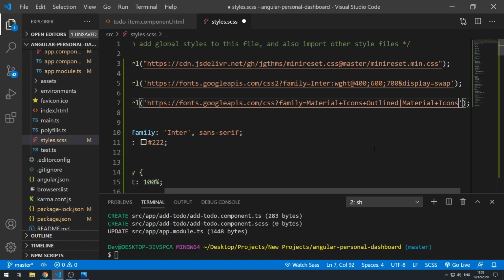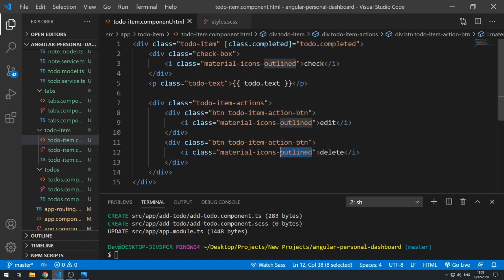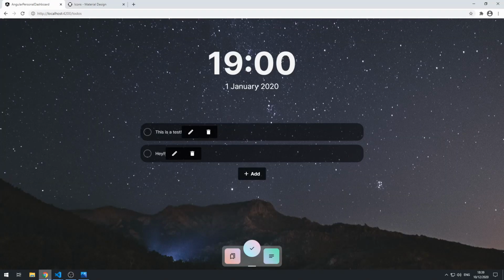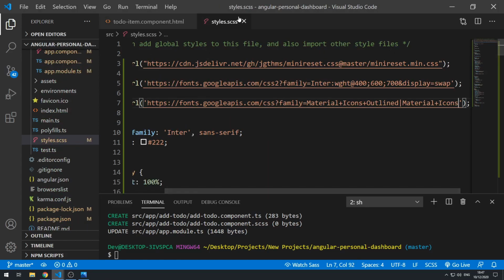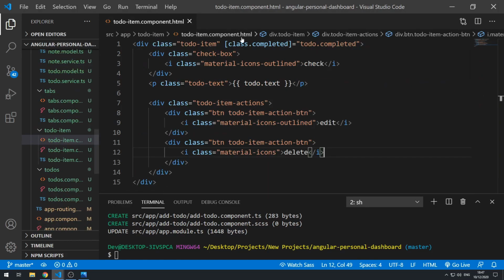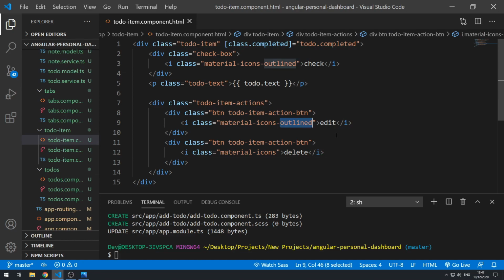Cool. Alright, so let's save this now, and let's go back to our application, and let's change the class here to material-icons. Okay, let's save this and go back to our application, and there we go. So now it's actually filled in. Cool. Now let's go back to the code here, and let's close this styles file. And then let's go here, and let's use the normal material icons for this. Okay, save that, and let's go back to the application.